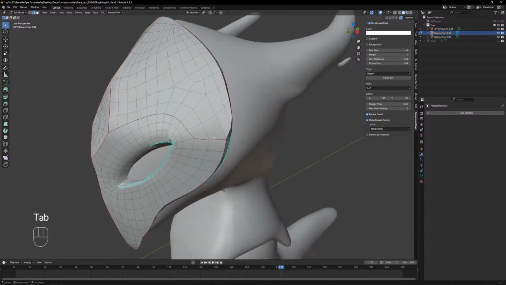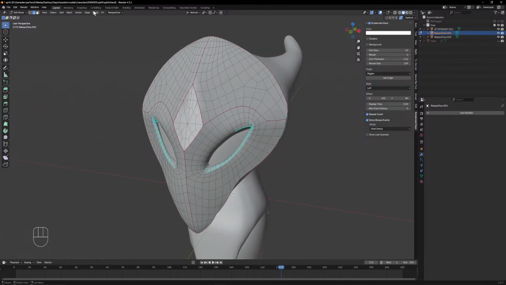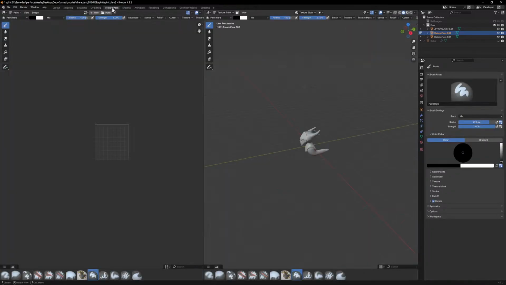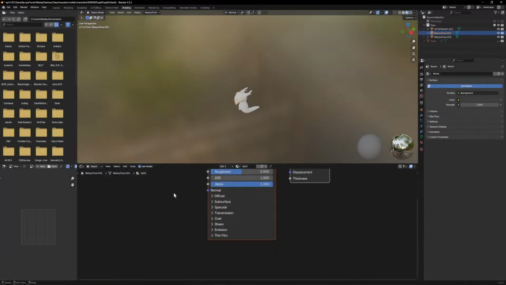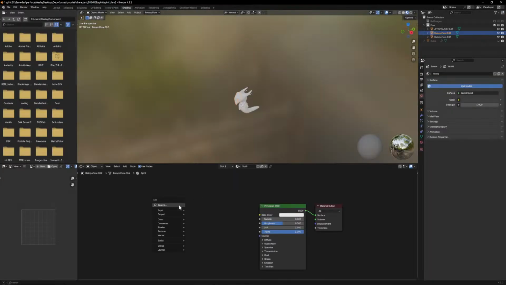So this mask, right? I think this is going to be relatively easy to unwrap. Before we do anything else, I'm just going to make the material for it. So let's call it spirit material or whatever. I'm going to give that a quick texture, which we can do.